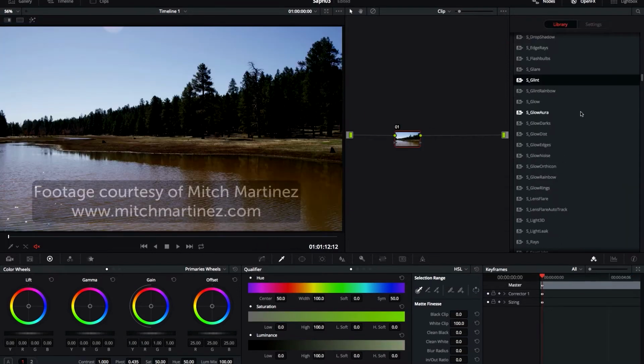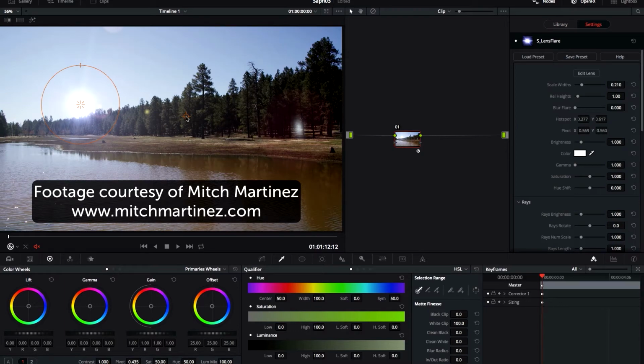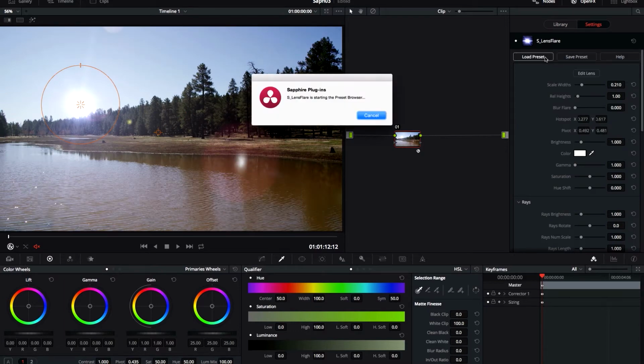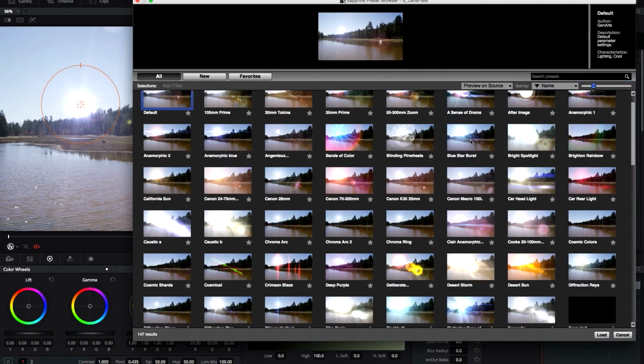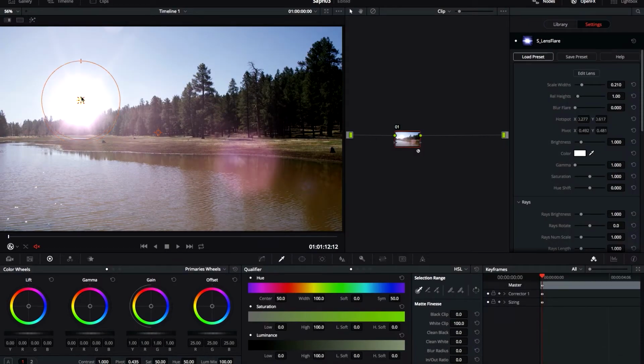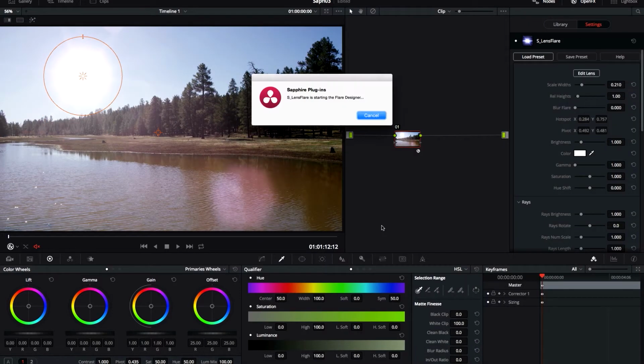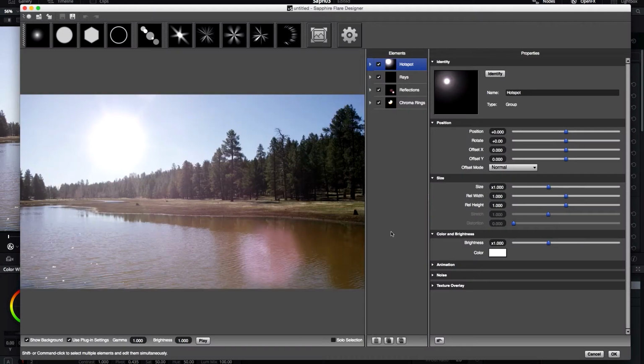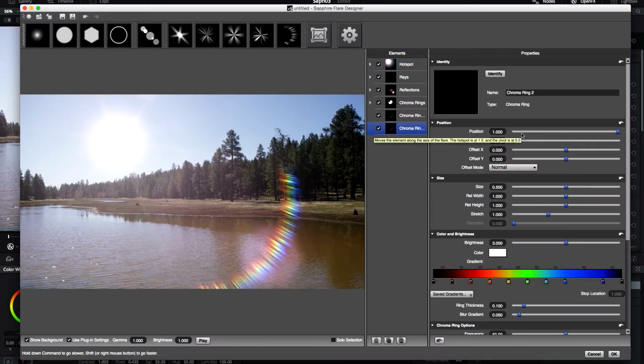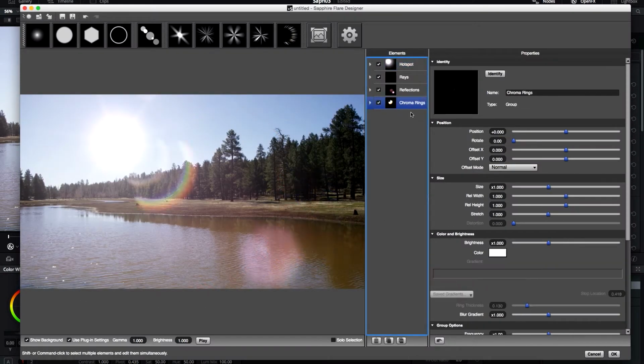Sapphire's lens flares are the best in their class, with accurate simulations of stock lenses available as presets and unlimited scope for customization in the Lens Designer. I'll hit Edit Lens to open the Lens Designer, where I can select from a range of standard shapes or import my own bitmaps in order to design my own custom lens.